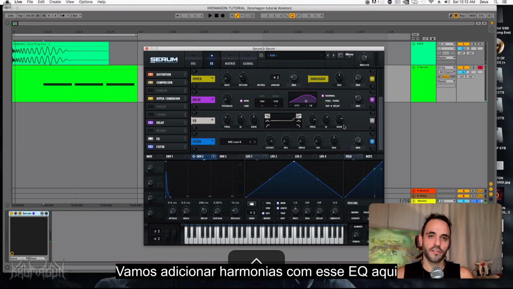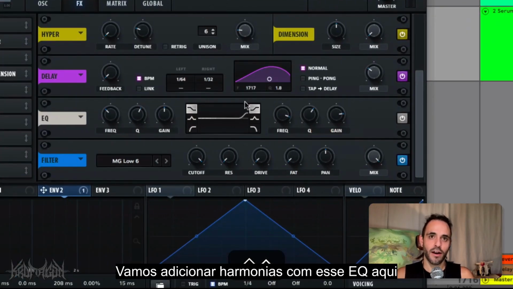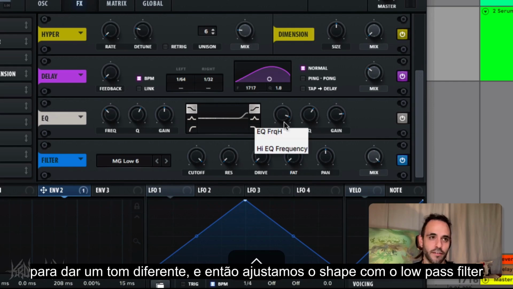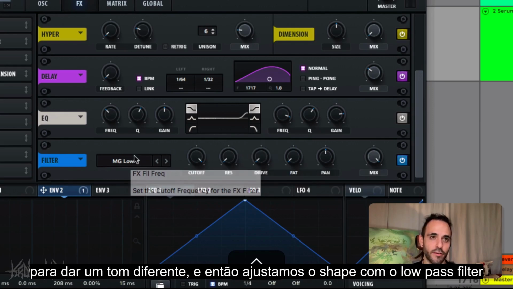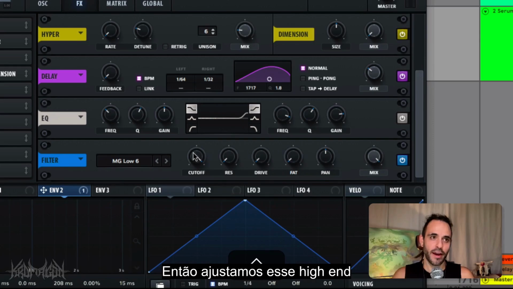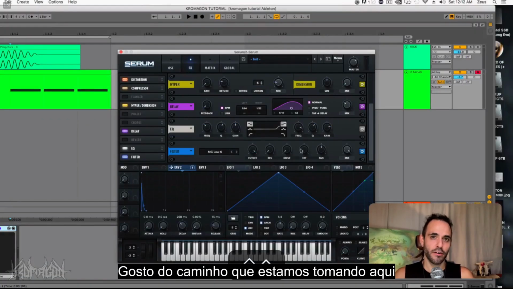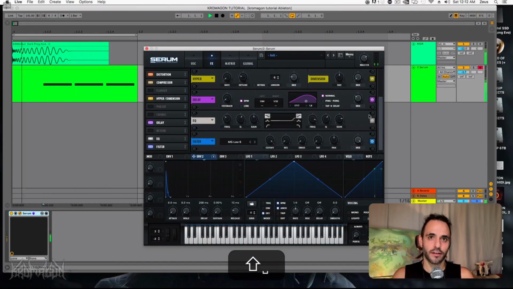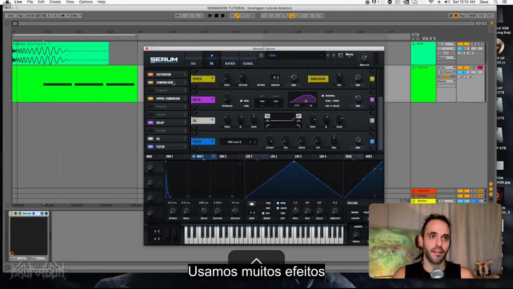So we added some additional harmonics with this EQ here just to give it a slightly different tone. And then we whipped it into shape with the low pass filter. We shaved off a little bit of that high end. And I'm liking where we're going here so far. I like it. Very cool, different. We utilized a lot of these effects here.